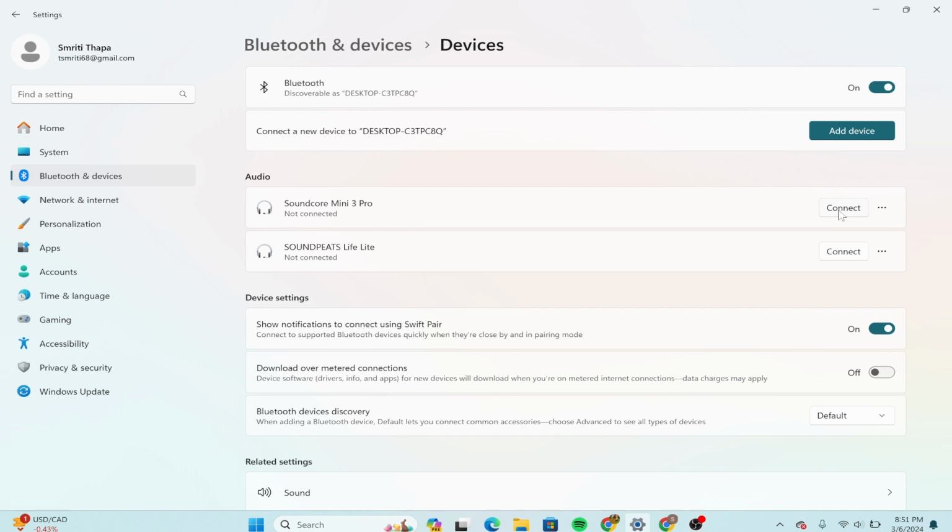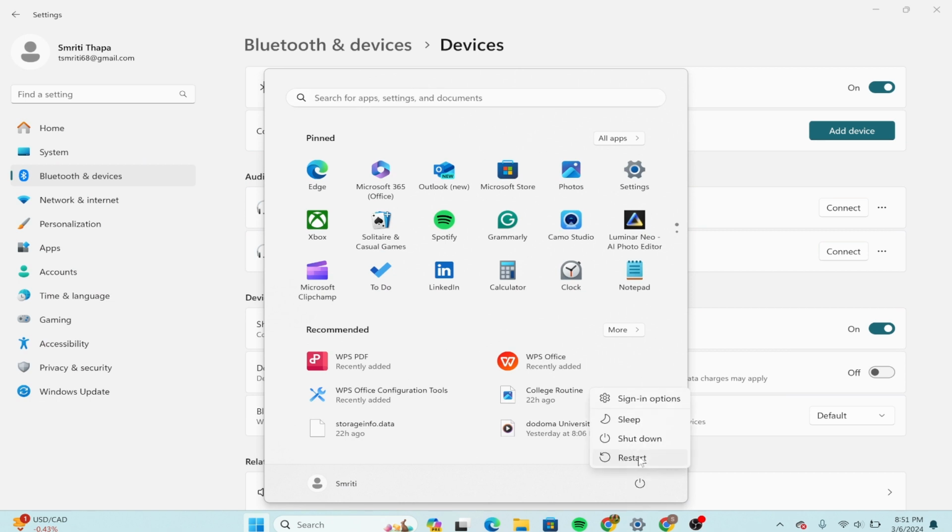Or you could also try restarting your Windows. From the Windows icon over here, tap on this option and click on this restart option in order to restart your Windows. Sometimes it can also resolve connectivity issues within your Bluetooth devices.